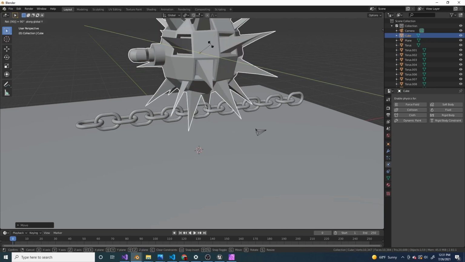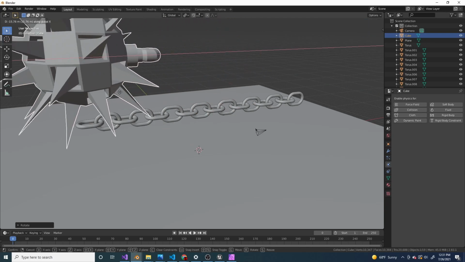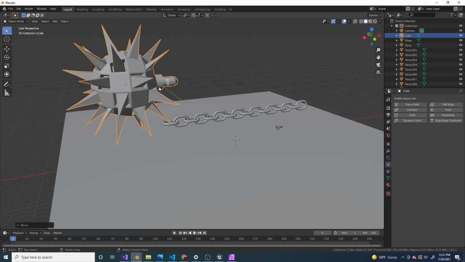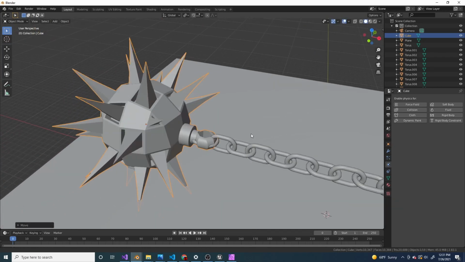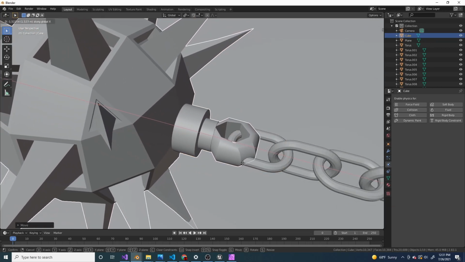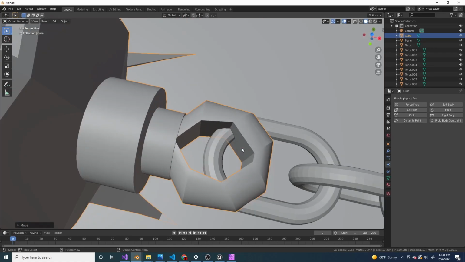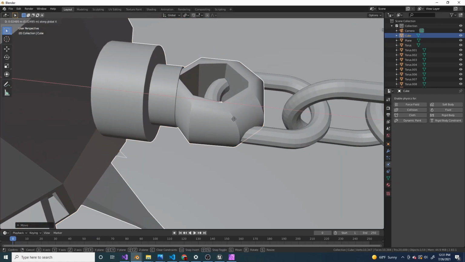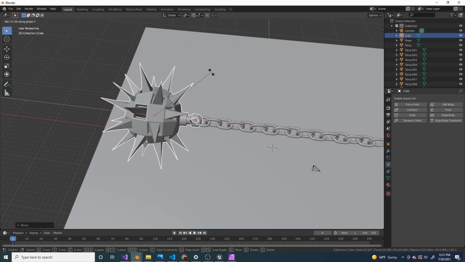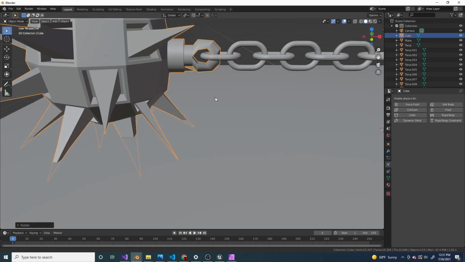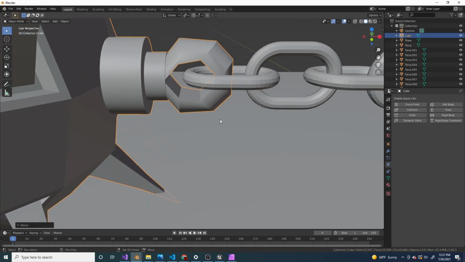and then rotate it on the Y axis by pressing RY and -90. I'm gonna move it on the X axis and the Z axis by pressing GX and GZ. And now I'm just gonna press RX90. Great.